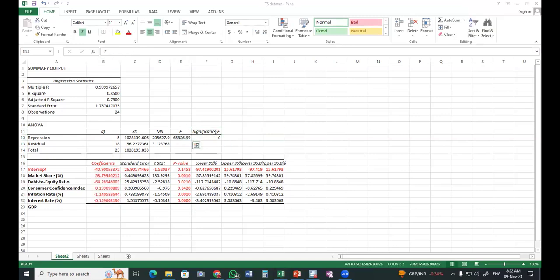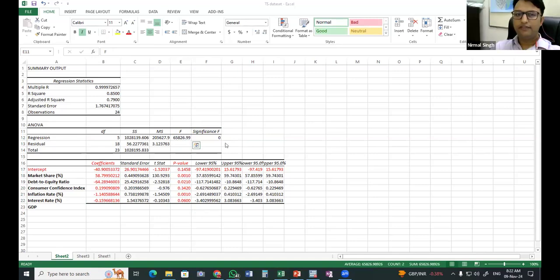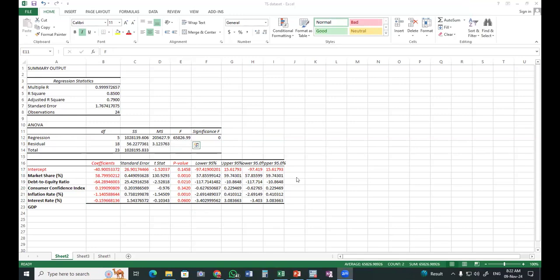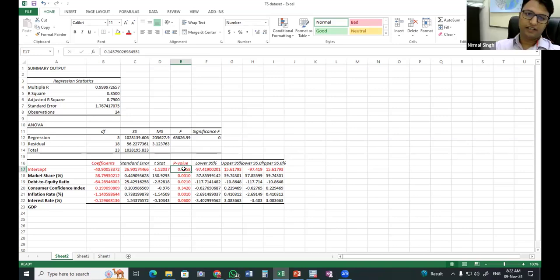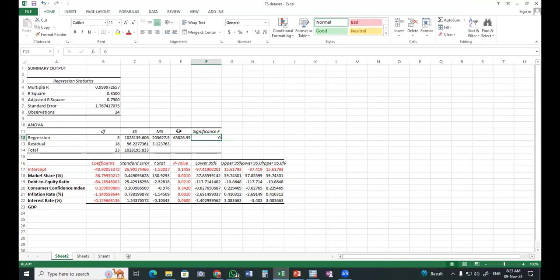So this value, ideally, if it is less than 0.01, that is very good. But if it is less than 0.05 also, that is considered in the social sciences as a good indicator that this F statistic is significant. Then the intercept value is not coming from the significance of F statistics. F statistics is telling us about the overall model, whether the overall model is significant.